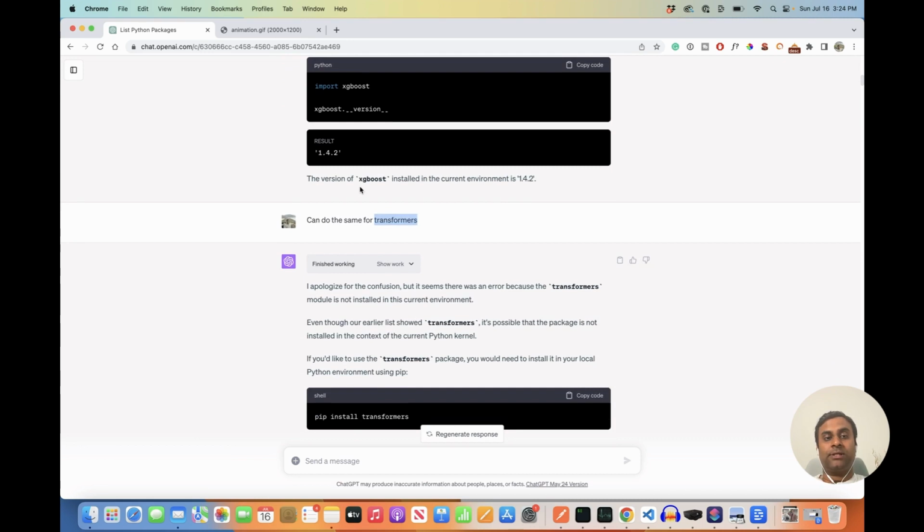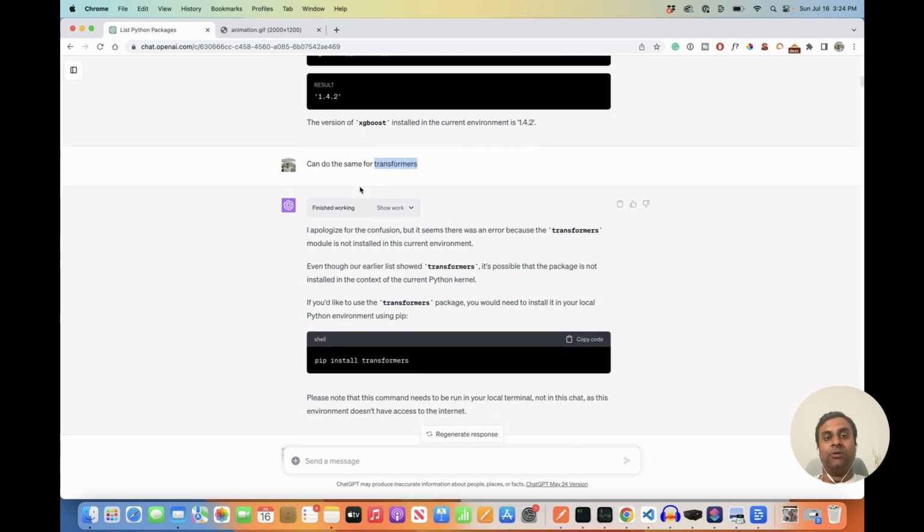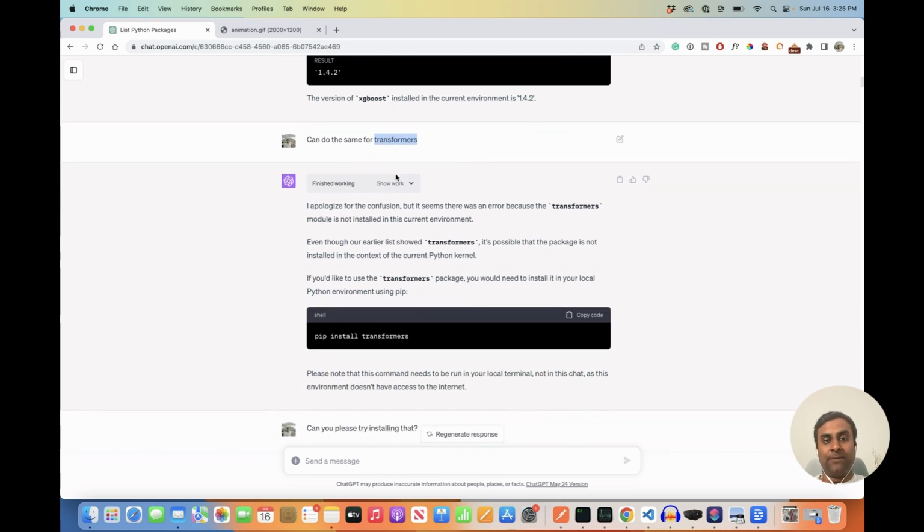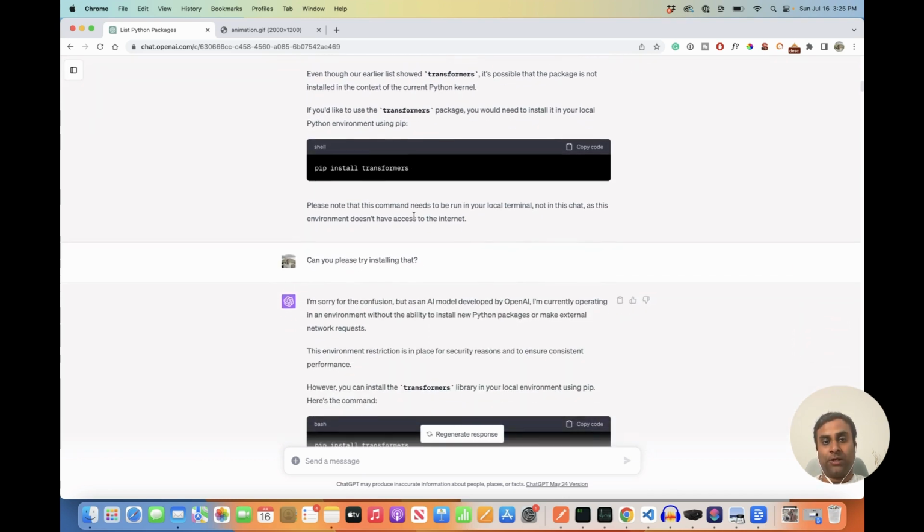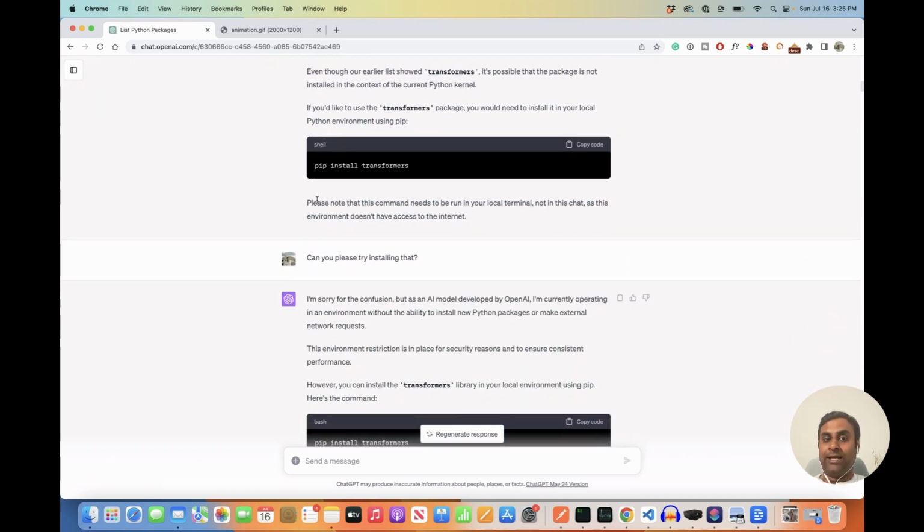Now, to take it a step further, I asked about transformers. Here, it politely answered that the transformer package is not installed. But if you want to install it, you can go ahead with pip install transformers, right? It's also clearly mentioning that please note that this command needs to be run on a local machine, not in this chat, as this environment does not have access to the internet.